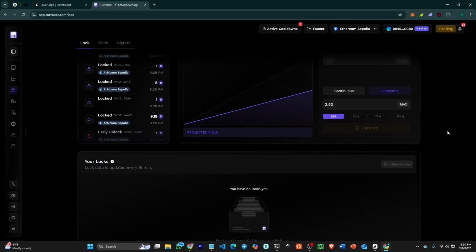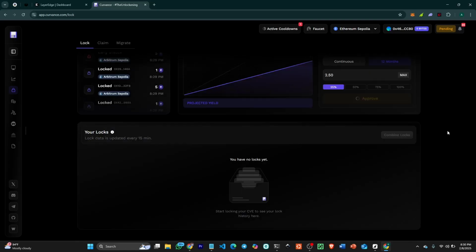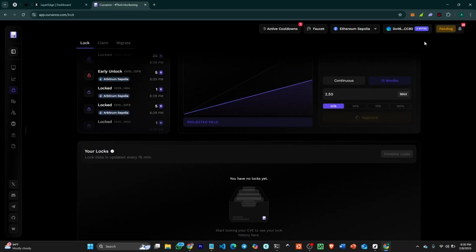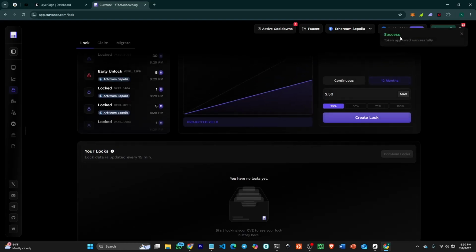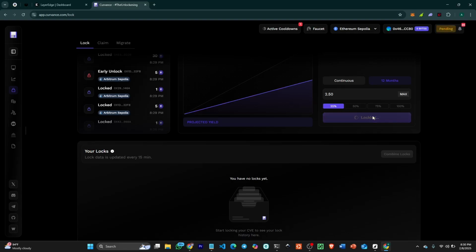So we'll click confirm, and we'll be able to approve the locking of CVE. After approving this, we'll wait a little. Once it shows success that it has been approved, good, success, token approved successfully. Now we can go ahead and create lock. So you click on create lock. So we're about to lock our CVE. CVE is also Curvance, a test token actually.